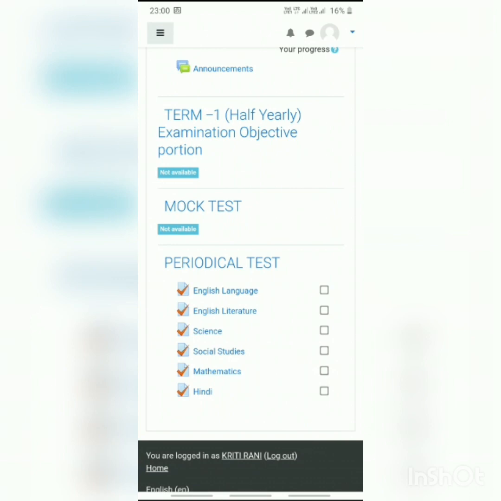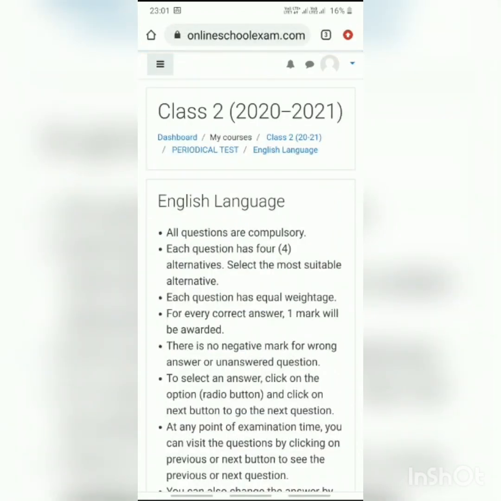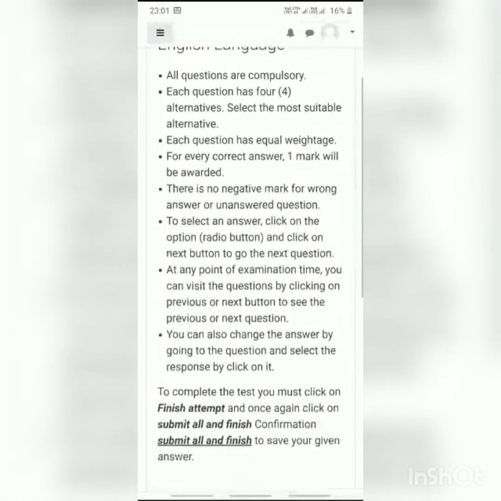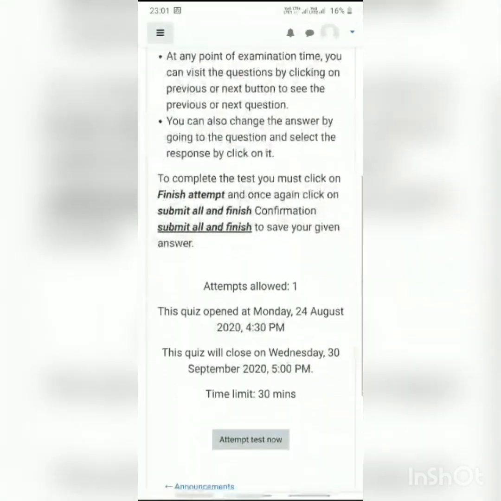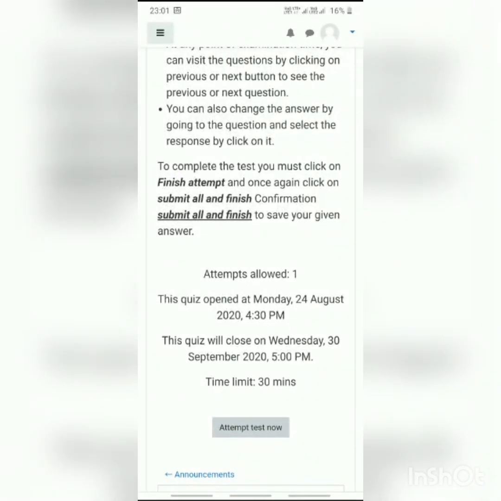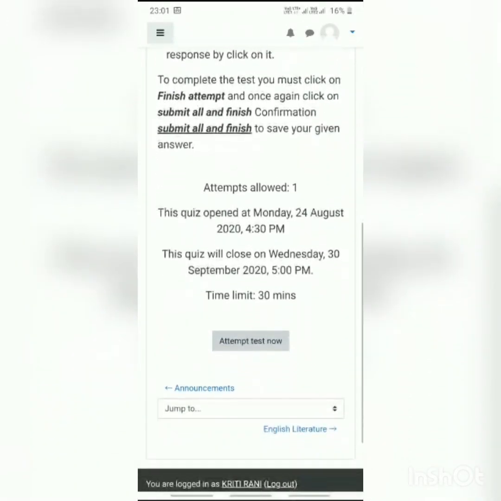Here the questions are not given, that is why it's not showing. So now I will show you one thing. I am taking out the periodical test, English language. I clicked this one because this exam has already been held, that is why it's showing. So this type of instruction will be given, and after that, attempts: 1 is given, and at the bottom you can see attempt test. Now you have to click here.